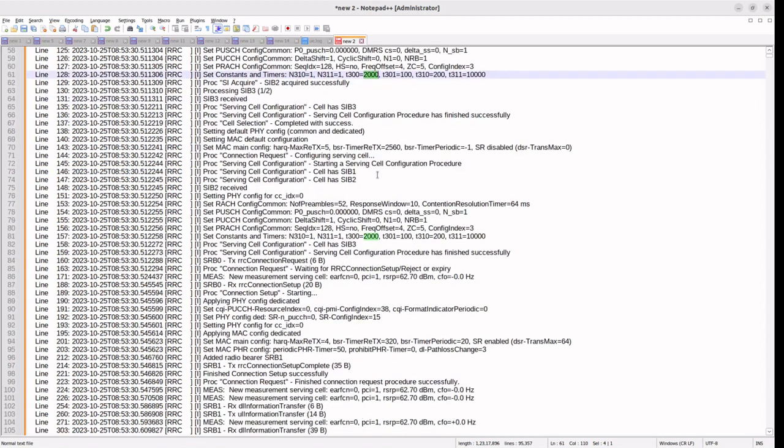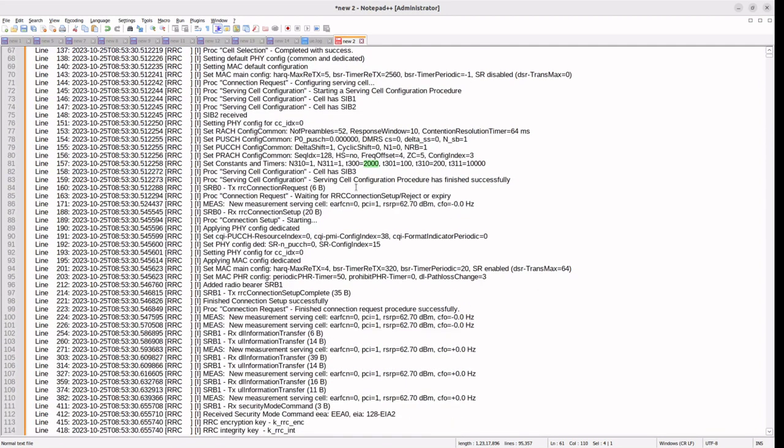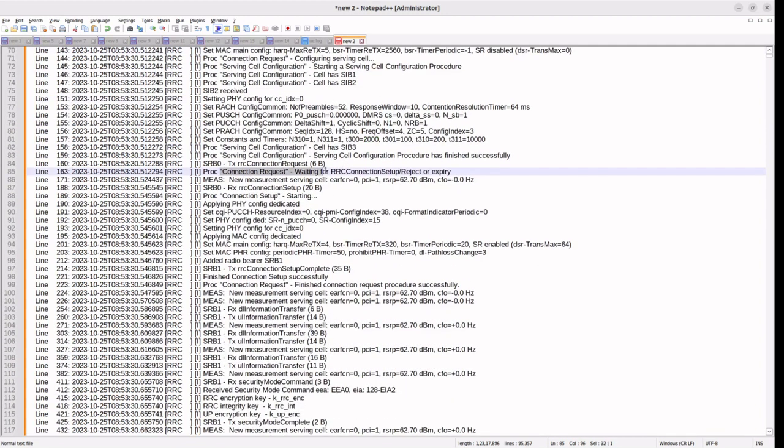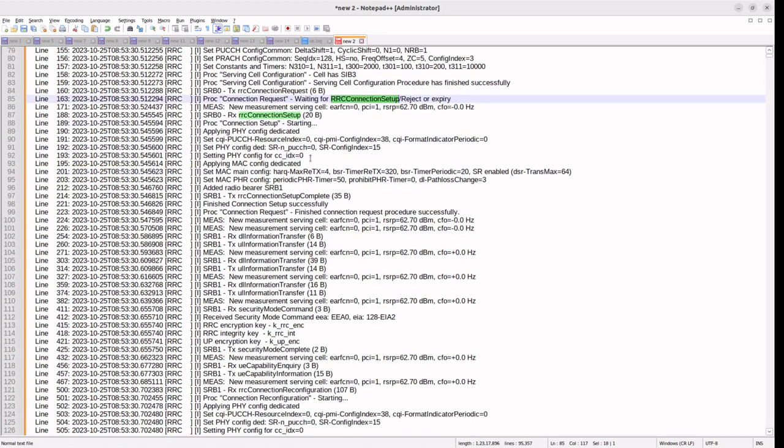Keep on getting RRC connection request, processing RRC connection. So waiting for the setup. As we know already, in the RRC connection sequence, for the RRC connection request initiated from the UE side, we may get RRC connection setup or reject from the eNodeB, right?